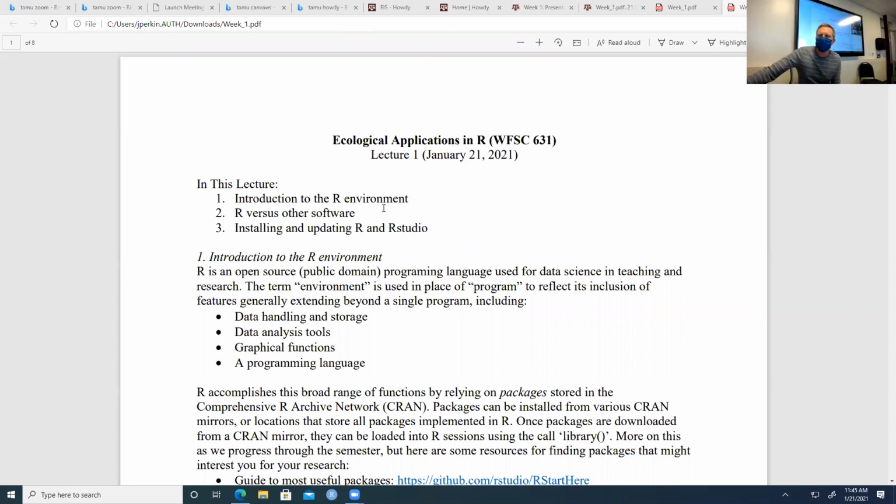Okay, so for today then, the main things that I wanted to go over are this introduction to the R environment, R versus other statistical softwares. Some of you have already mentioned that you're familiar with some of those. And then the last thing is installing or updating R and RStudio.